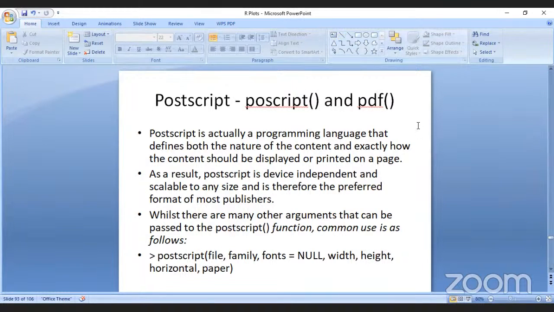PostScript is actually a programming language that defines both the nature of the content and exactly how the content should be displayed or printed on the page. As a result, PostScript is device independent and scalable to any size, and therefore the preferred format of most publishers. Since many people use Linux, that is why it is given as PostScript. Otherwise, on Windows, it is the PDF function.